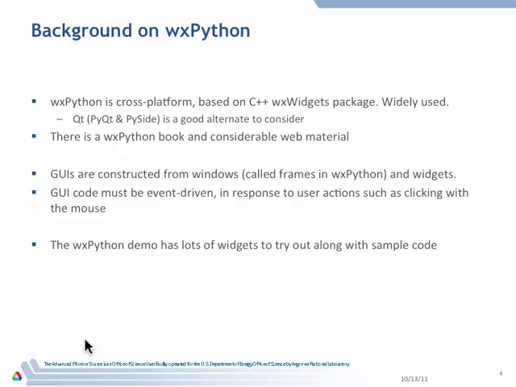GUIs are constructed, obviously, from windows. You need to put a window up for somebody to reference it. And then you stick stuff into the window, the buttons and check boxes and all that other stuff that we're going to use. GUI code needs to be event-driven. So, example is PowerPoint. I open up PowerPoint, it does a certain amount of stuff, and then it just waits. Waits for me to open a file. Once I open a file, it sits and waits for me to do something by clicking on the mouse.